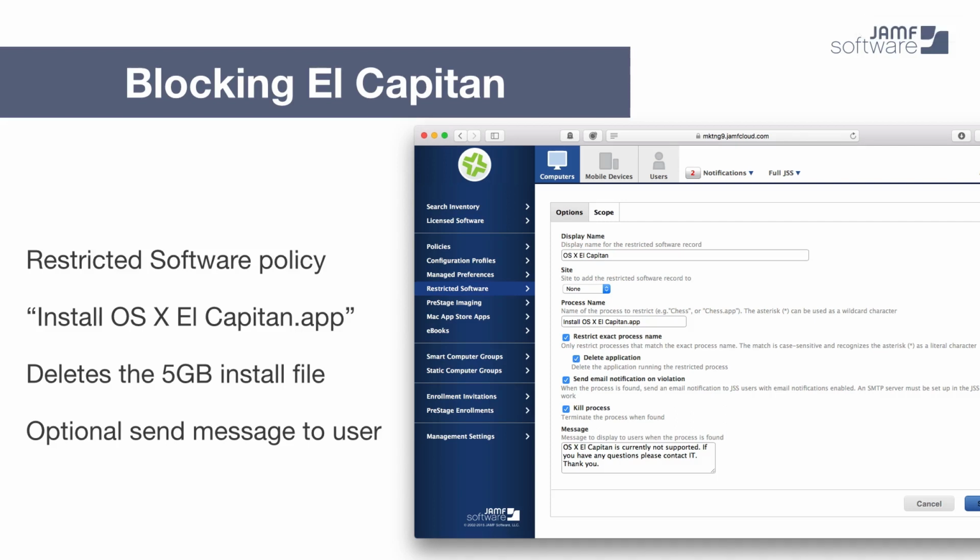Optionally, you can then send a message to the user. Something like, El Capitan is currently not supported. If you have any questions, contact IT. Really graceful way to let your users know that the new operating system isn't supported yet, but to have them reach out to you as well. Now you can do this with any app you want. This is just an example here to disable specifically upgrading from Yosemite, or any old operating system, to El Capitan.